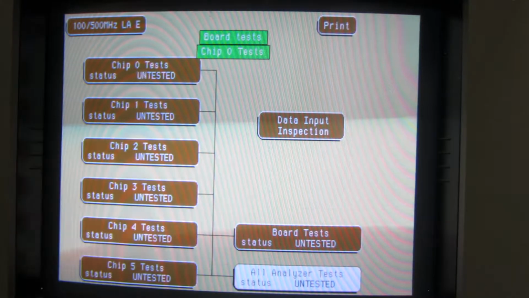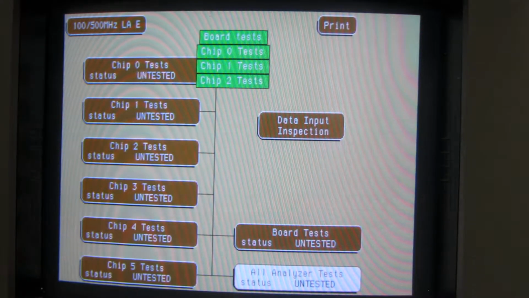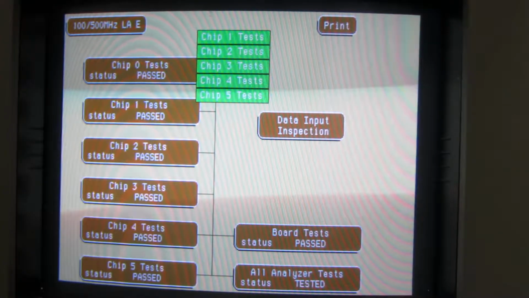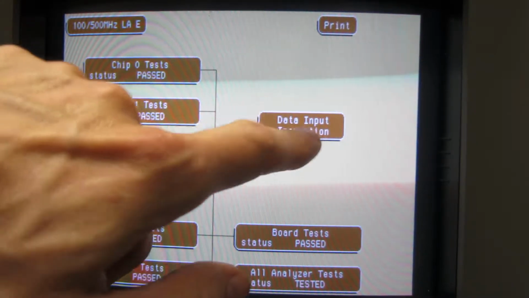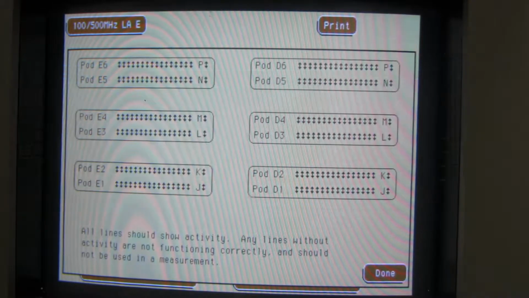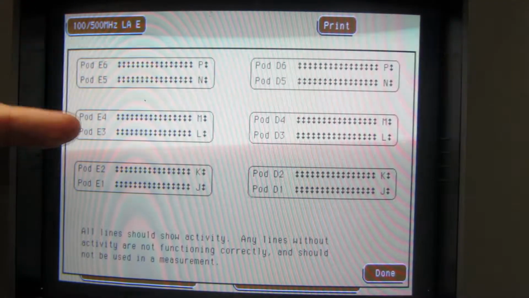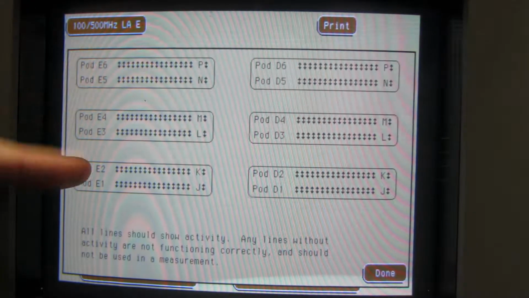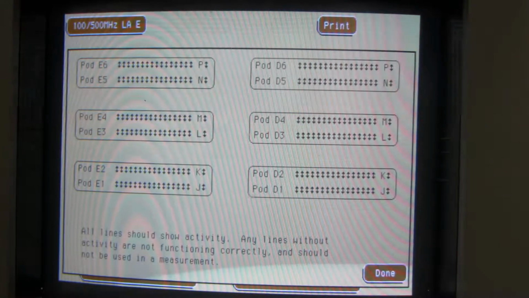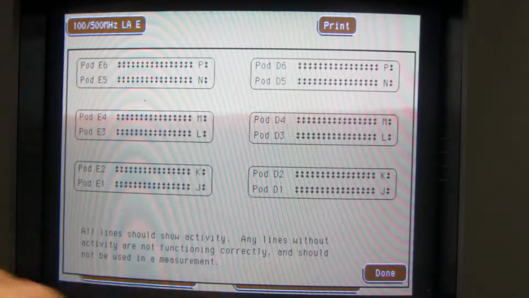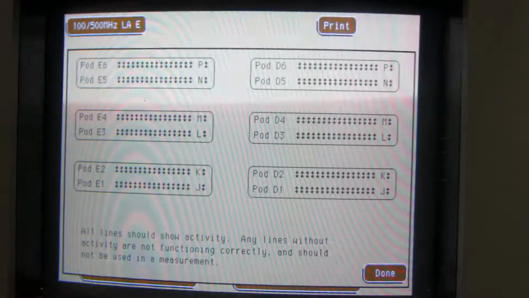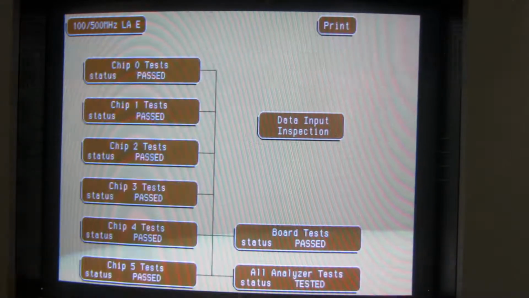If I just run everything, 0, 1, 2, 3, 4 and 5, all passed, all good. And if you press the data input inspection, it shows that all the inputs are working. In fact, we can see how many inputs there are here: 16, 32, 64, 96 on each pod. So there's 192 channels on this beast, should you wish to connect them all up. You can see they're all showing activity and they're all working.